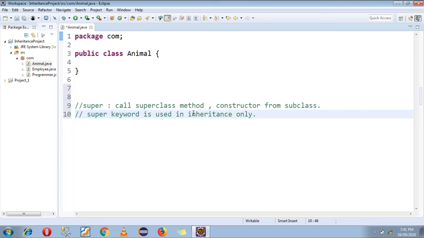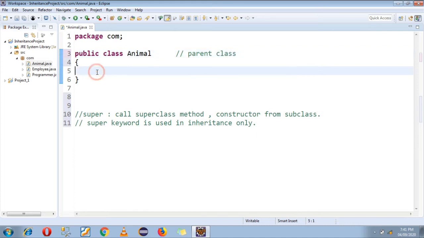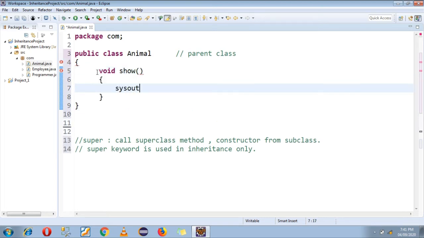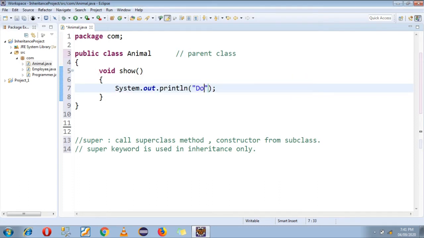I have created here an Animal class. This is my parent class. In this parent class I am defining one method, that is the void show method, and in this method I am printing, suppose, dog is animal. I have created one parent class, the Animal parent class. In this parent class I have defined one method, the show method, with one statement.